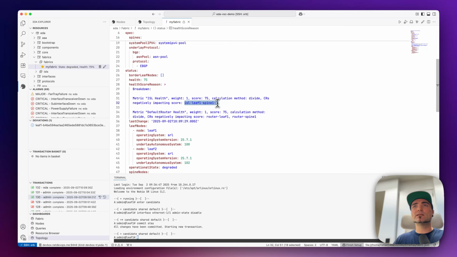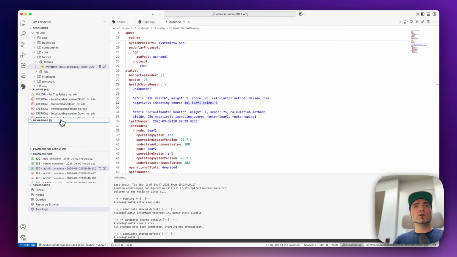And here you will see that the impact on this score comes from this ISL, leaf1 to spine 1, the link that we just shut down, and it contributed to the health score. Not only this, of course it also yielded a deviation, but we also got this guy.